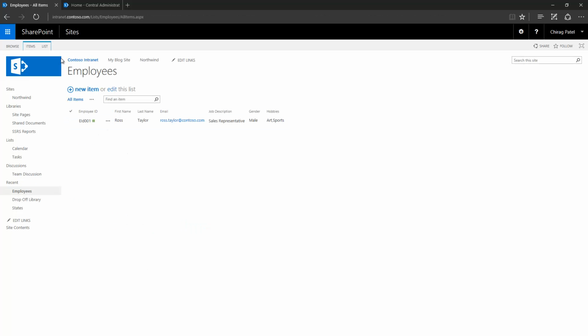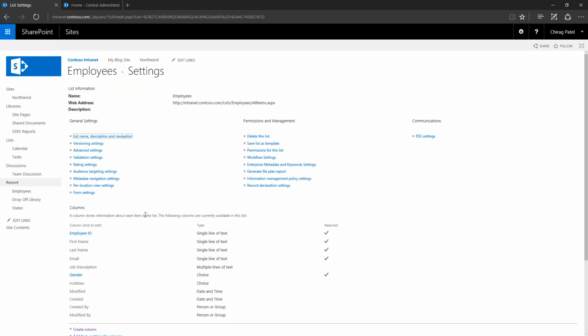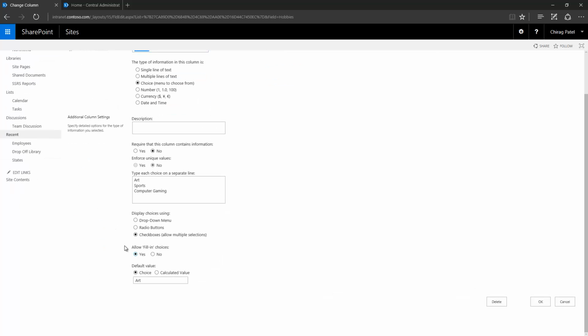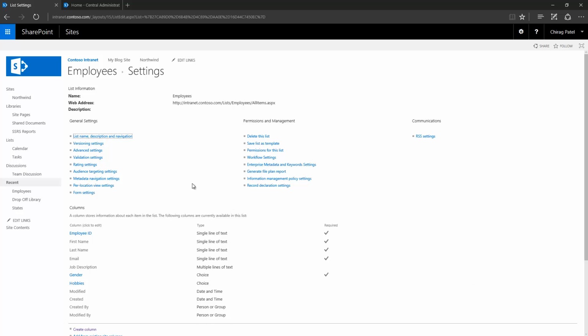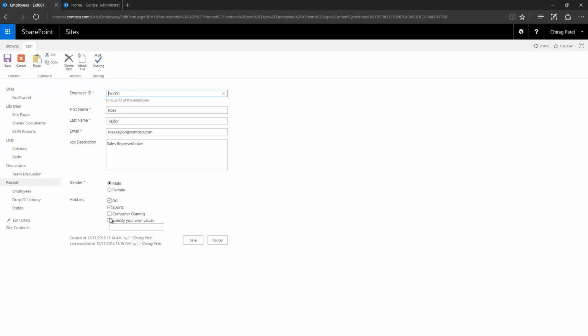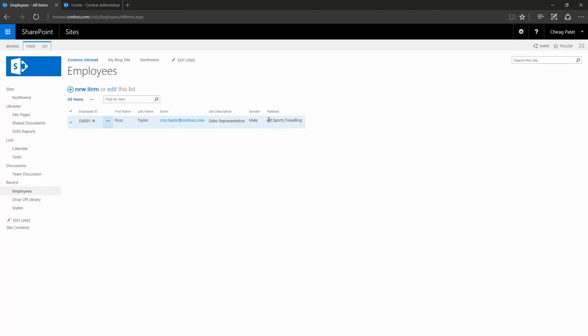Again, if I want to show you how the allow fill-in choices option works, go to hobbies here, click yes, click OK, and see what happens. Now when a user is adding a new record or modifying an existing one, they have the ability to also specify their own value. You can see here art, sports, and traveling. So this is how you use choice columns.